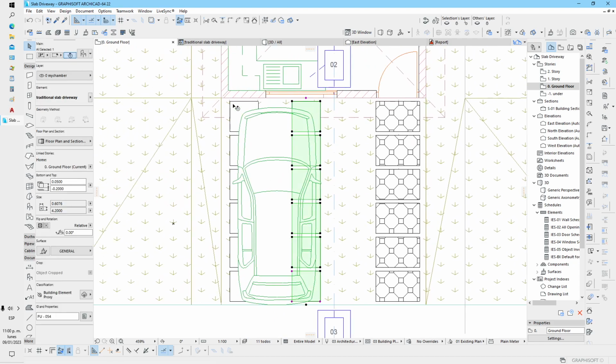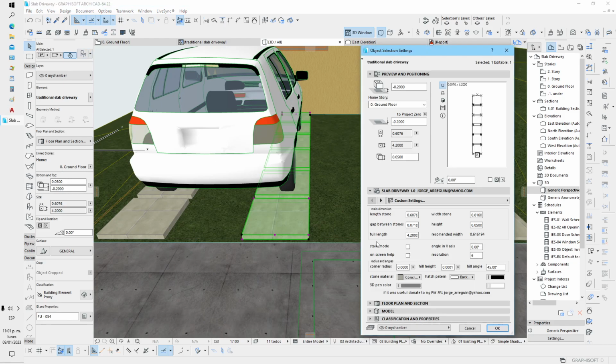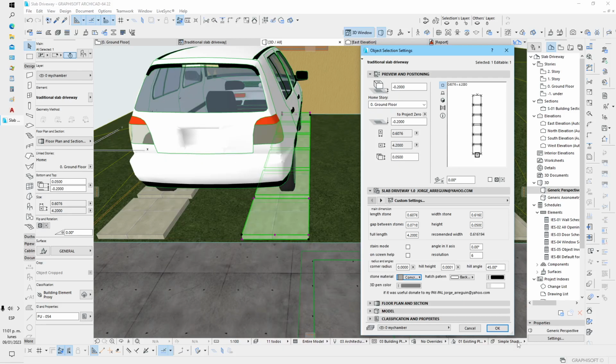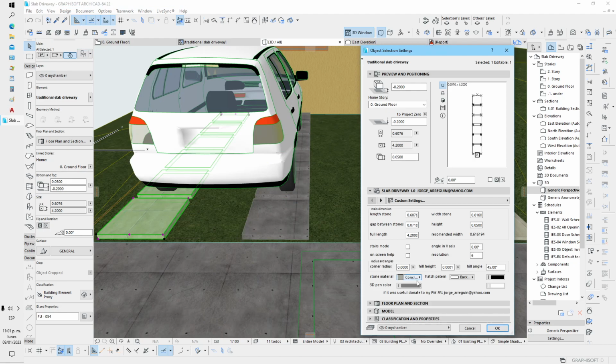And for this you can use concrete or whatever. Of course in 3D you can change the texture. Maybe for this use a different material like another type of concrete. Maybe this, like the one on the street.